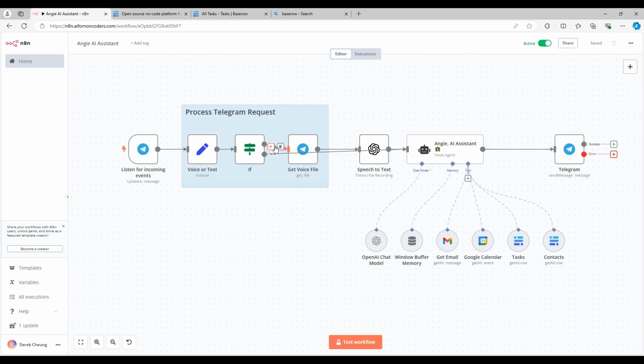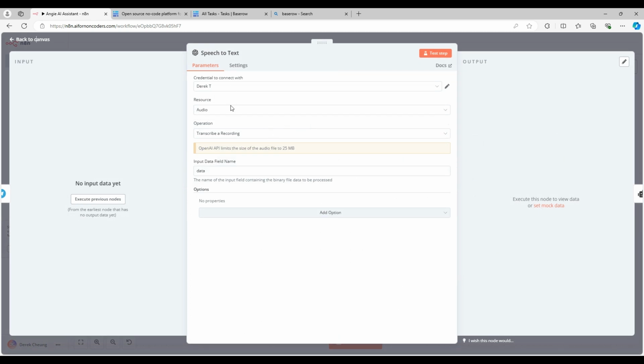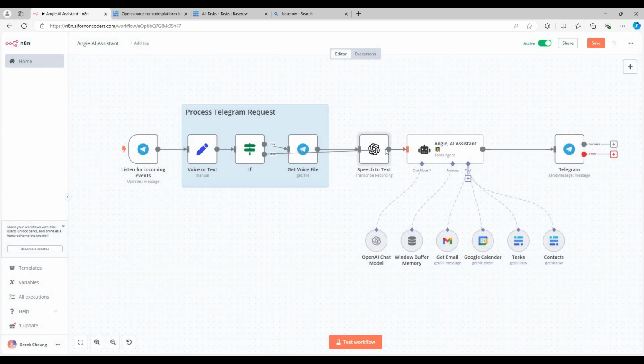When the message event comes in, we're going to process it to see whether it's voice or text. If it's voice, we're going to get the voice file, and then call an OpenAI API to transcribe the audio into text, and then we pass that information to our AI assistant here. Now, if it's text, then it just bypasses the speech to text and getting the voice file, and goes directly to feeding this request to Angie, our AI assistant.